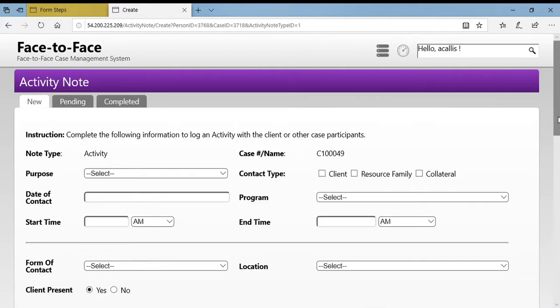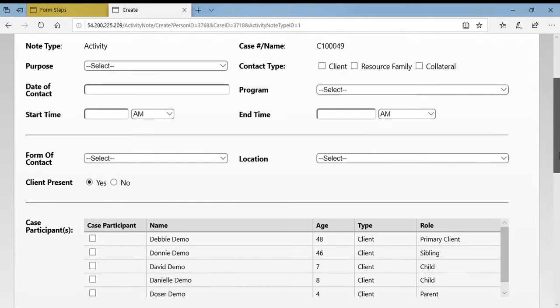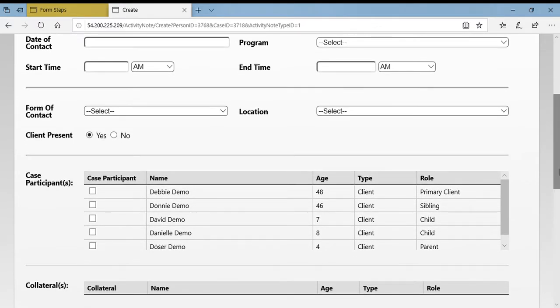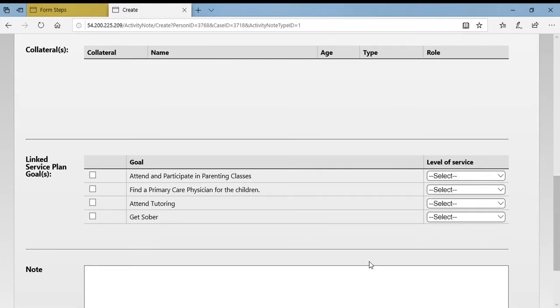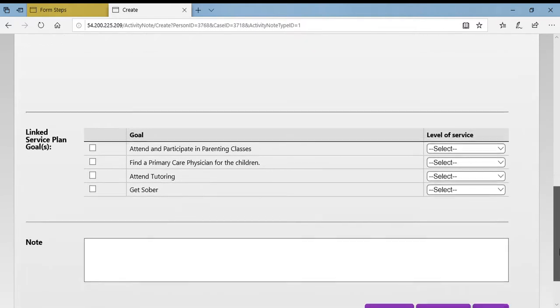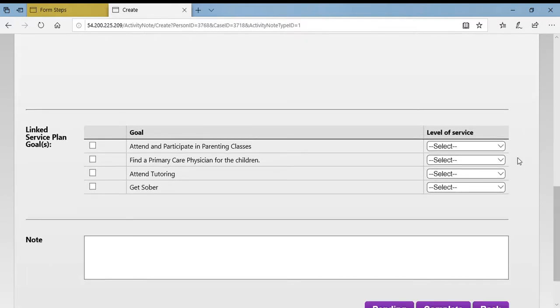What's also new and different about our data system is that you can select the multiple case participants. Sometimes we're only meeting with the parents or the child. You can select one to many of the participants. Our reporting allows for the associated goals in the service plan for each family to be linked to the actual activity note here.